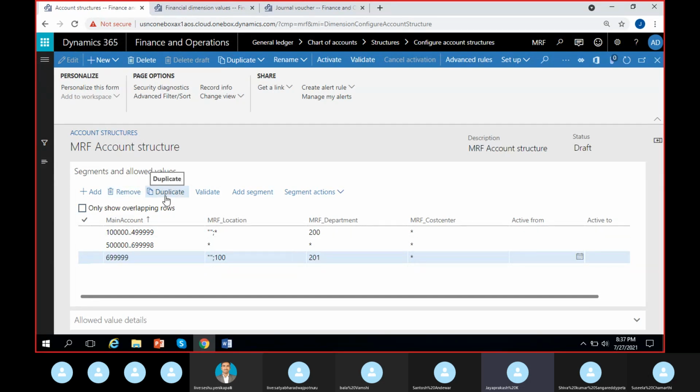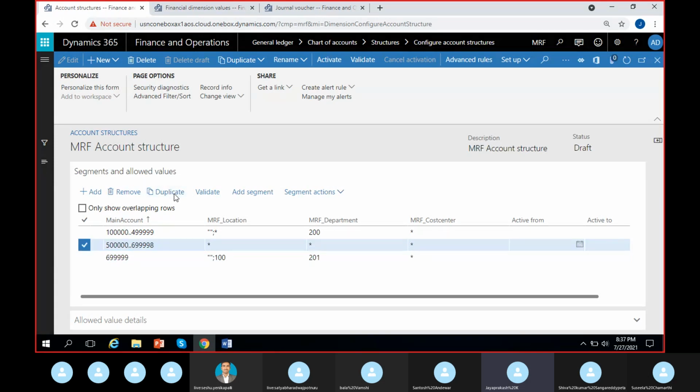Then there is another option called duplicate. What if I click on duplicate here? If I select this one and click on duplicate, it will generally create a duplicate line with the same main account, same dimension values combination.